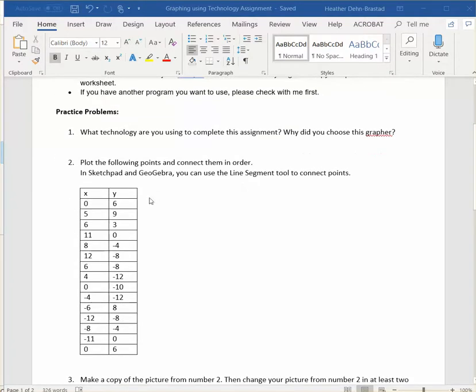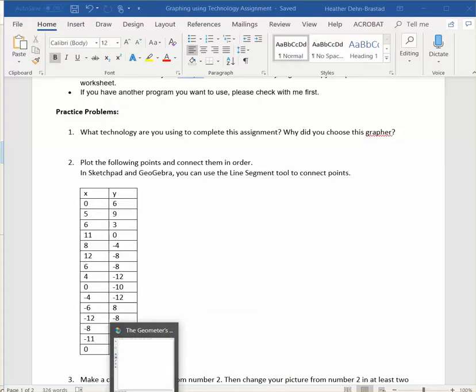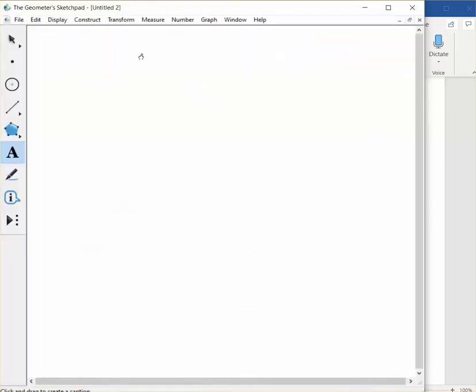So once you do that, we're going to start with plotting these points and connecting them in order. So that means once you put the point 0,6 on your graph, then the next one would be 5,9, then you go back and connect these two with the line segment. So let's look at connecting just a couple points using Sketchpad. So the first point is 0,6 and then 5,9.